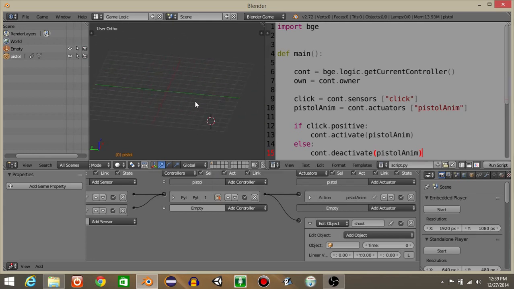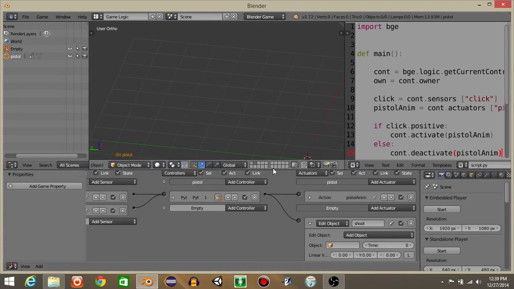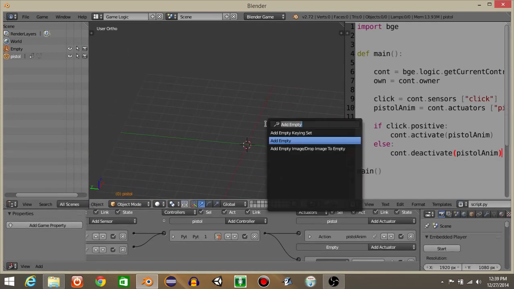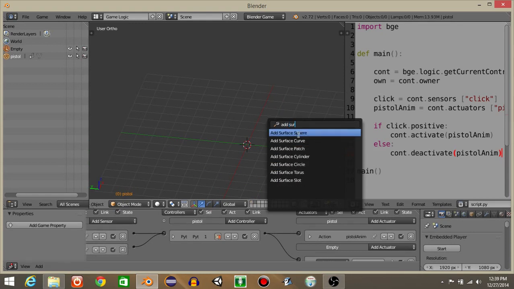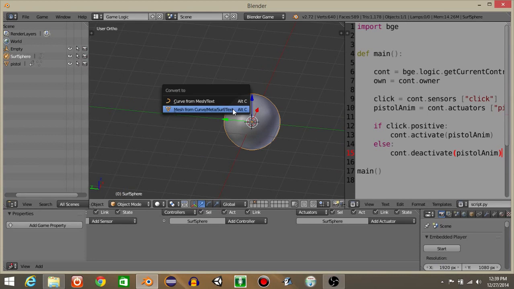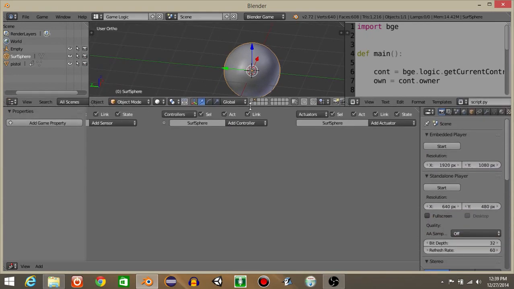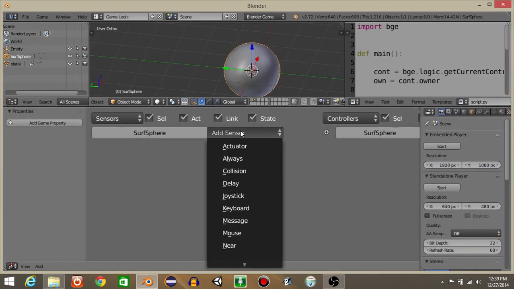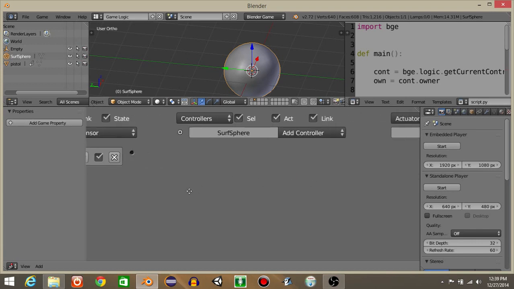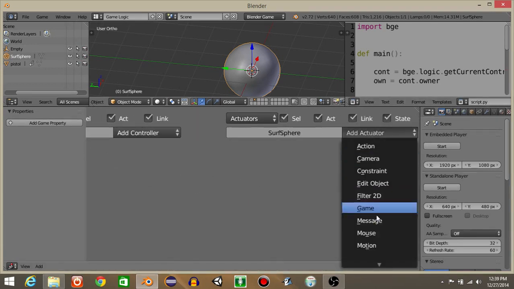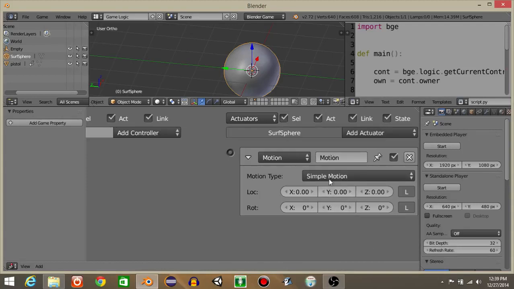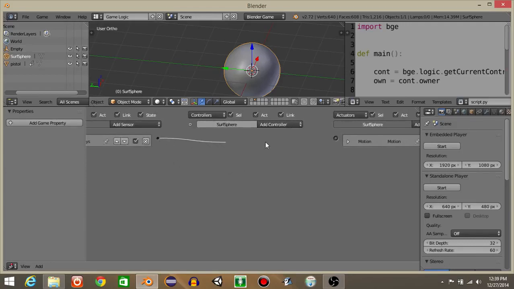So now that we're in there, I'm going to hit Shift and C to get this back to the middle. I'm going to actually create a bullet for our pistol. So let's do spacebar and then add a surface sphere. Just do a normal sphere if you're using an older version of Blender. Now hit Alt and C to convert it to a mesh. And I'll add some movement to it. So let's add sensor always. Click these first 3 dots. Do add actuator, motion right here. Let's put 0.5. And let's get that right here.